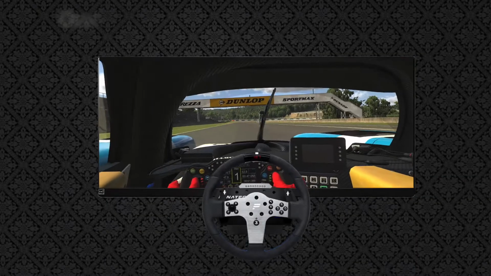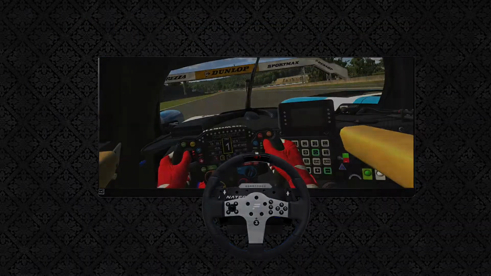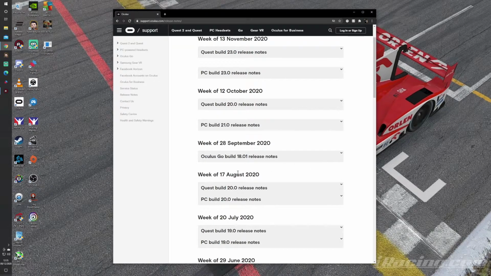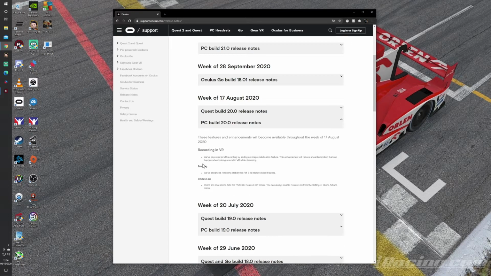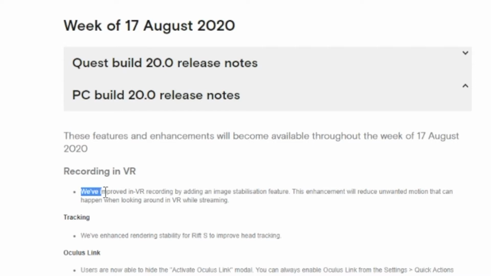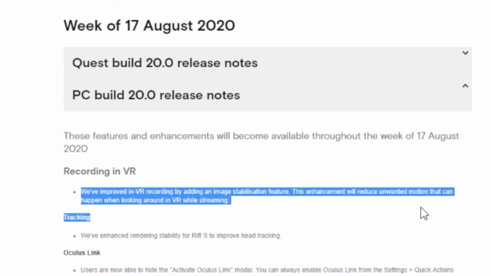Oculus added image stabilization to Oculus Mirror to smoothen the display picture to be easier to watch or stream. On 17 August, there was a patch in the Oculus software for PC build, and there is video recording in VR. We've improved VR recording and added an image stabilization feature. This enhancement will reduce unwanted motion that can happen when looking around in VR while streaming.